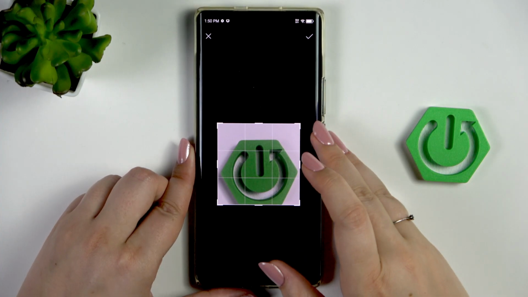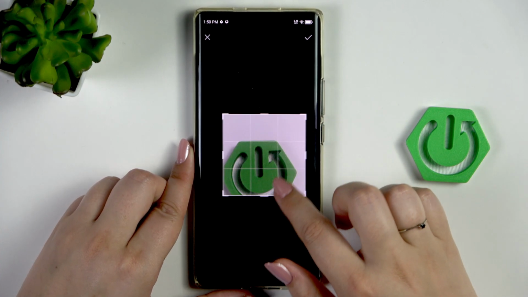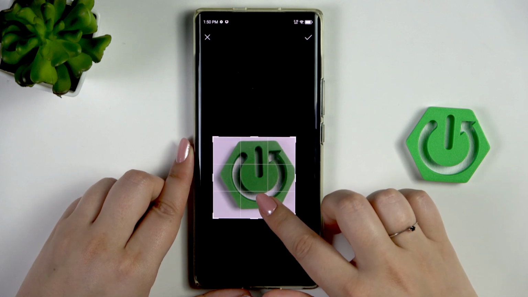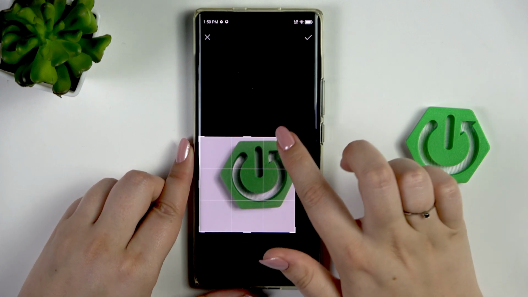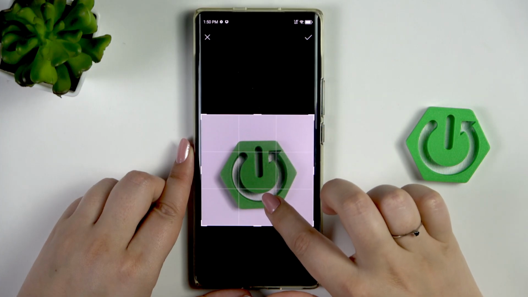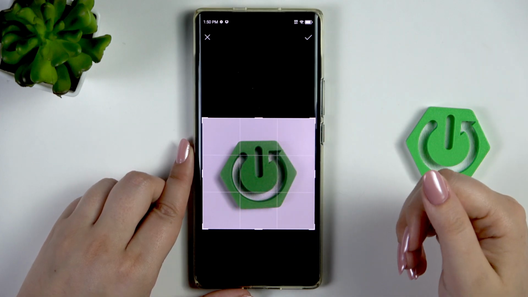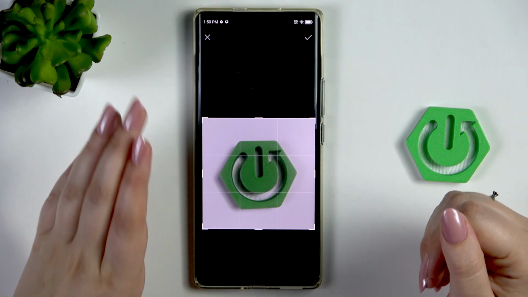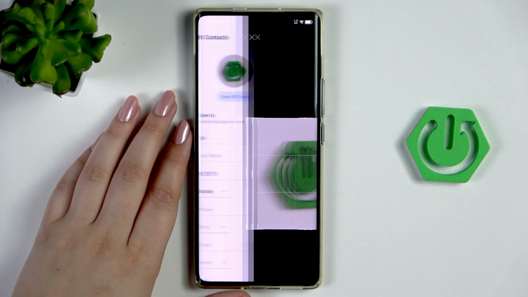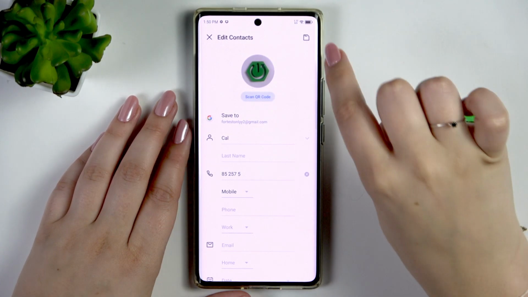And now in this step, we can kind of frame it. So we can change the position of this highlighted square. We can change the size of it. And thanks to it, we can decide what we will see after saving the whole contact, because this highlighted area is responsible for it. So position it just like you want to, and then tap on the tick icon in the right upper corner and tap on save.